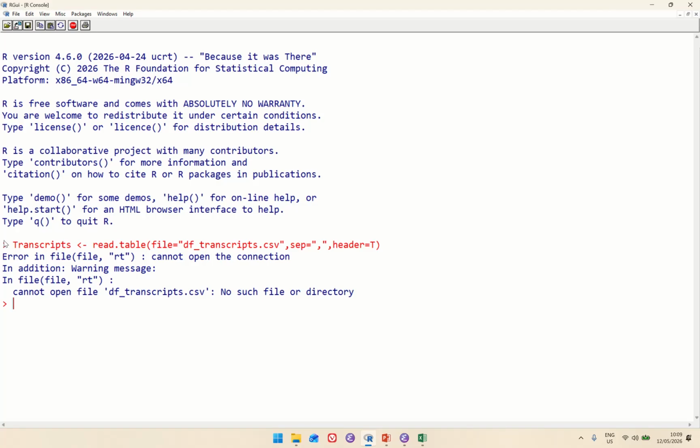And this brings us to the topic of current working directory. Has anyone heard of this concept? Current working directory?